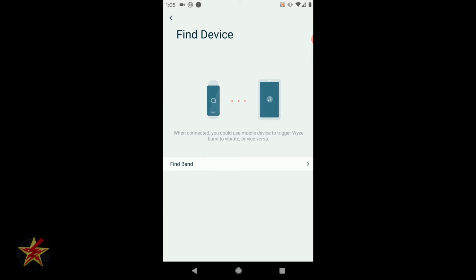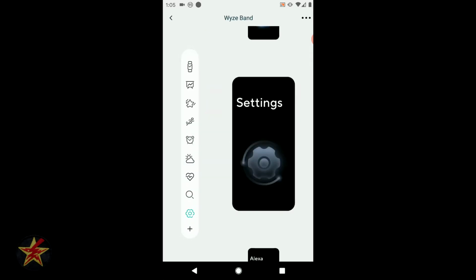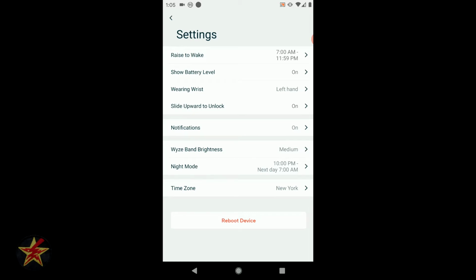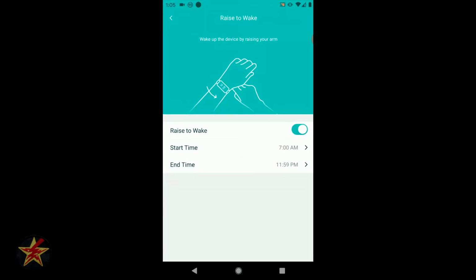Hope you have it on a hard surface or that it's not buried in a couch cushion, because then it will be very difficult to find. Next you have settings. Selecting settings will show you rise and wake time, which can be altered. So you have rise to wake, which is flipping the Wyze Band into an observing position, which will automatically turn on the watch face. And then you have the start time of 7 a.m. and an end time of 11:59 p.m., which are things that you can set up.